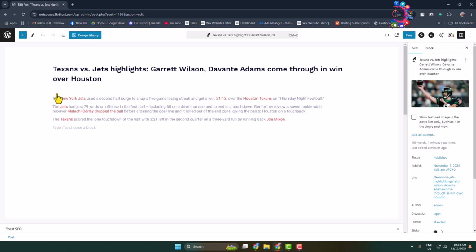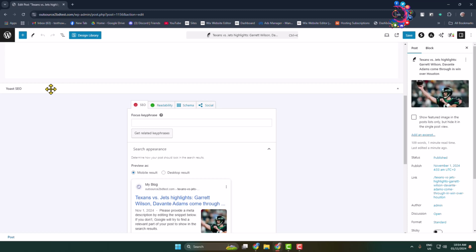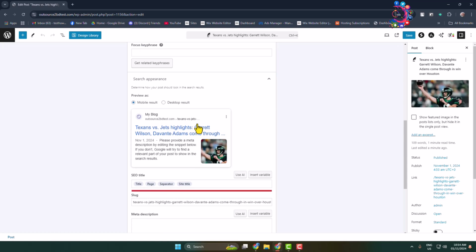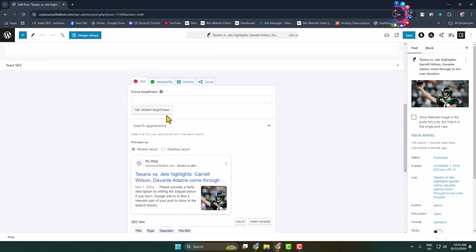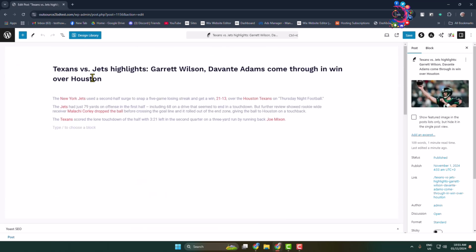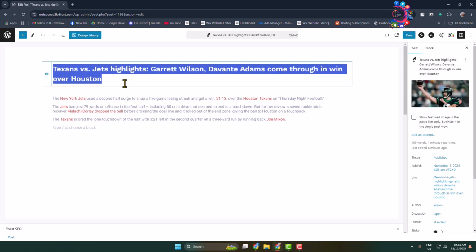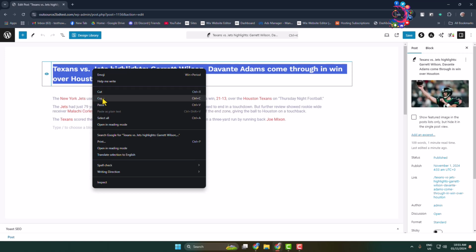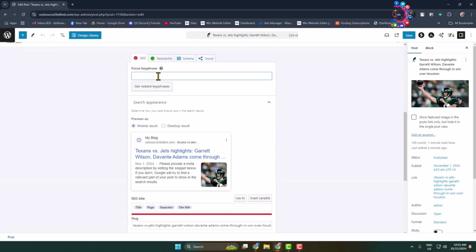Once you are in the specific post or page editor, scroll down and here you will see this Yoast SEO section. And now it's time to add meta title and description for this post. Here we can see the focus key phrase. Now we have to add the post or page focus key phrase here. So my post focus key phrase is this text or headline, so I'm simply copying this headline from here and pasting it in this box.